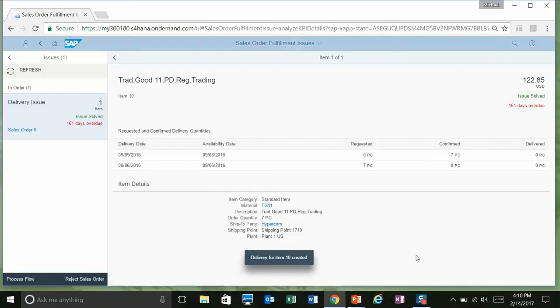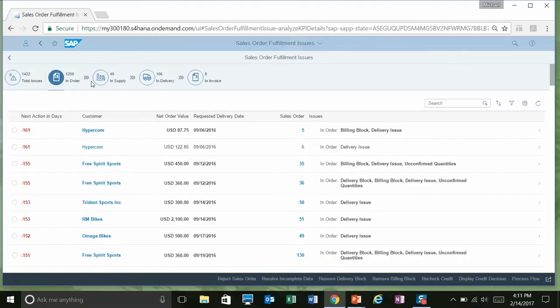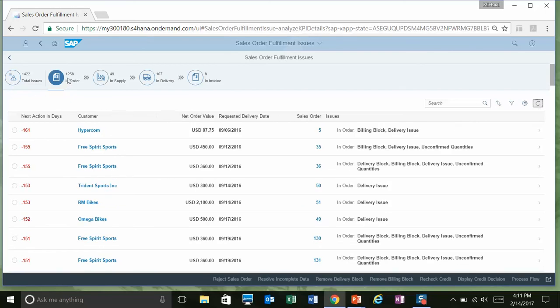And SAP S/4HANA Cloud was smart enough to know that was the nature of this problem and giving me that opportunity to fix it from here. I can see already my issue is solved. So I can head back to my sales order fulfillment issues screen. And remember, before we had 1,259 issues in order. I will go ahead and refresh that screen and see now I have 1,258 issues outstanding.